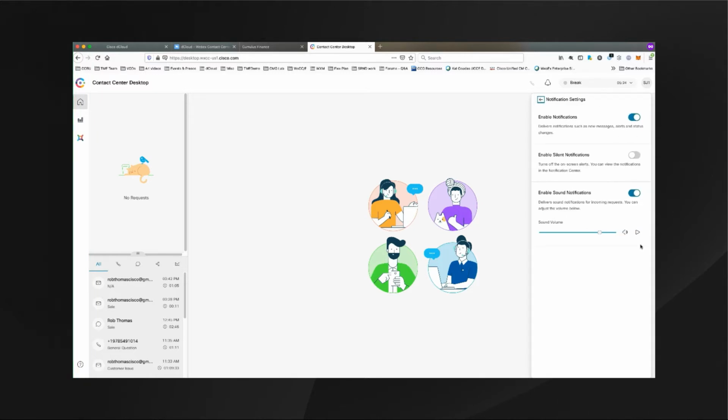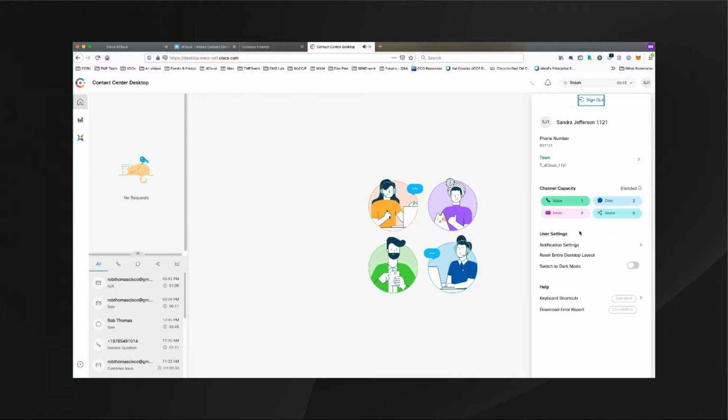We can see her notification settings, so an agent can go ahead and decide if she wants to hear audible alerts or enable silent notifications, and for the audible, she can determine how loud she wants that to be and play it back. And the agent can move widgets around. And if they do that, they can click here to reset the entire desktop layout to make it look like it originally did when they logged in.